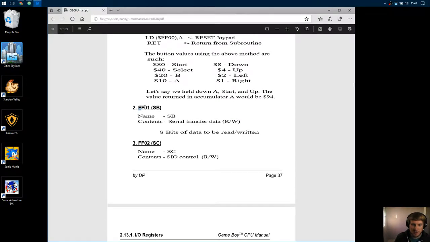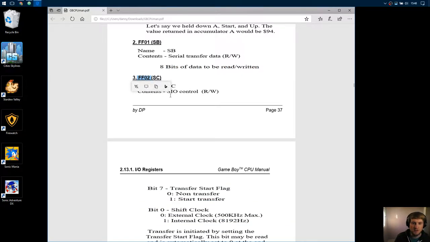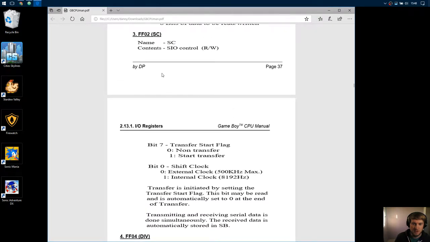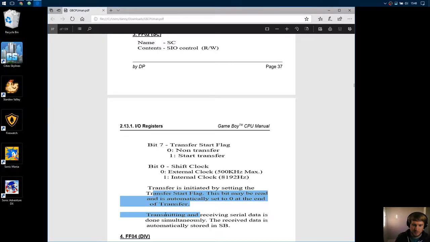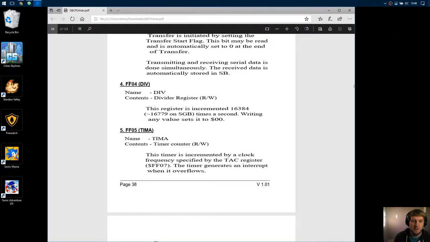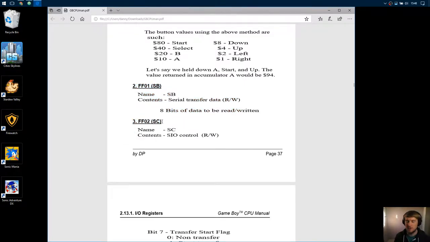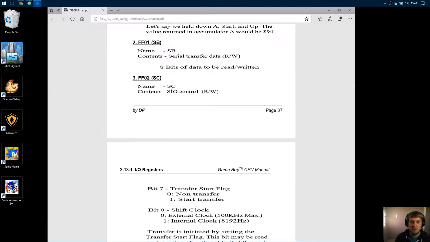So the next register we have is FF01. Is there a serial transfer? I don't really care about this. FF02, SIO control. I assume I don't care about this either. Yeah. These are for if you have a cable plugged in between two Game Boys. So you can turn it on and off, and then you can transfer stuff between them.